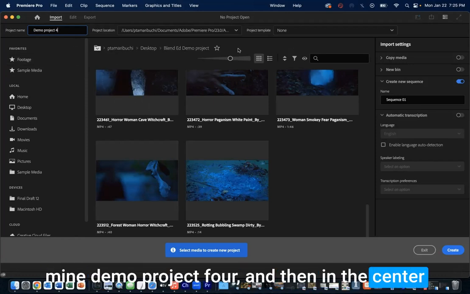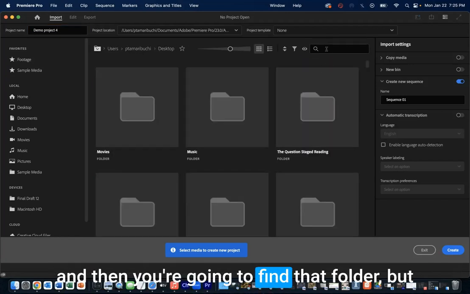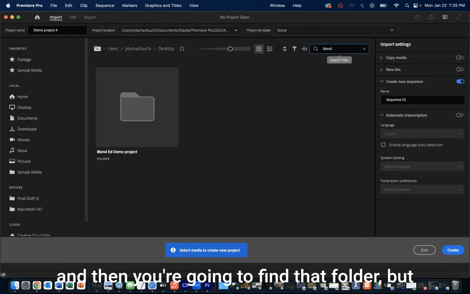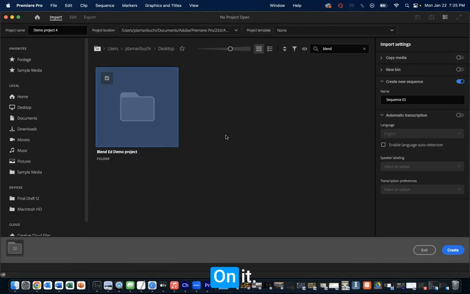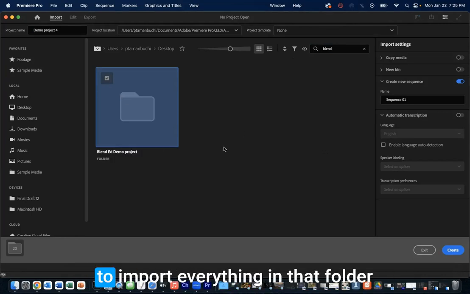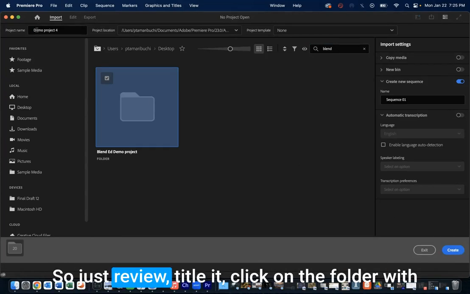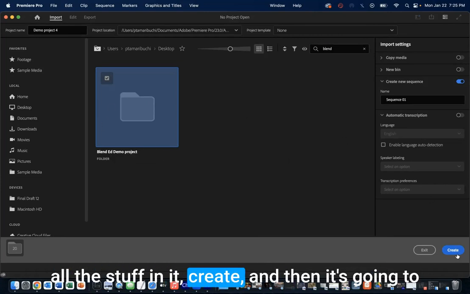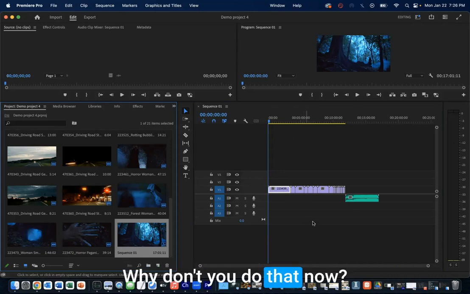And then in the center of this, you might see the desktop, and then you're going to find that folder. You can use the search box and just click on it. Once you click on the folder, it's going to import everything in that folder. And then you're going to press create. So just review: title it, click on the folder with all the stuff in it, create, and then it's going to send you to this window. This is the main area. Why don't you do that now?